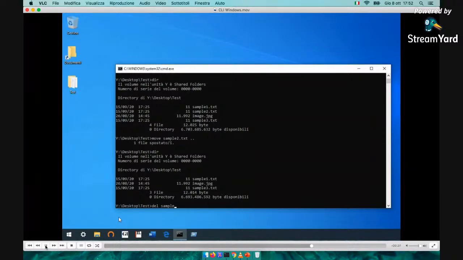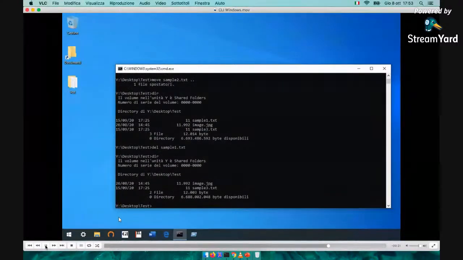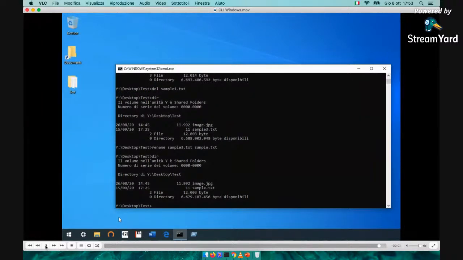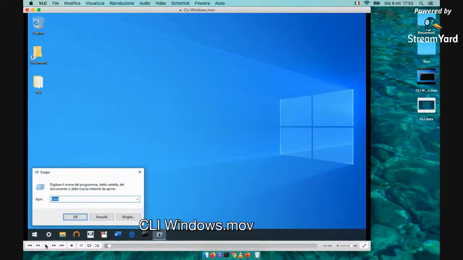And here, for deleting a file, I'm using del instead of rm. And looking again at the folder, the file is gone too. Let's try also rename. So renaming sample 3 as sample. And again, looking into the folder with dir, I had it renamed. And that's all.